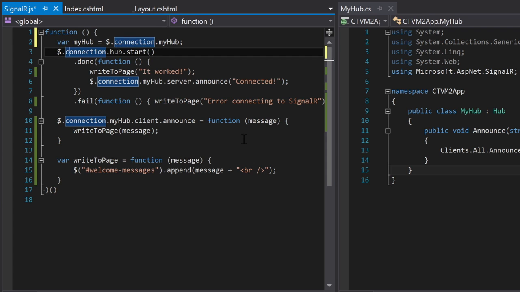Also, make sure you don't delete this line, because this is actually different. It's just connection.hub. That's just to make your SignalR connection. That's not working with any specific hub. So be careful with that. We want to delete this here and this here.